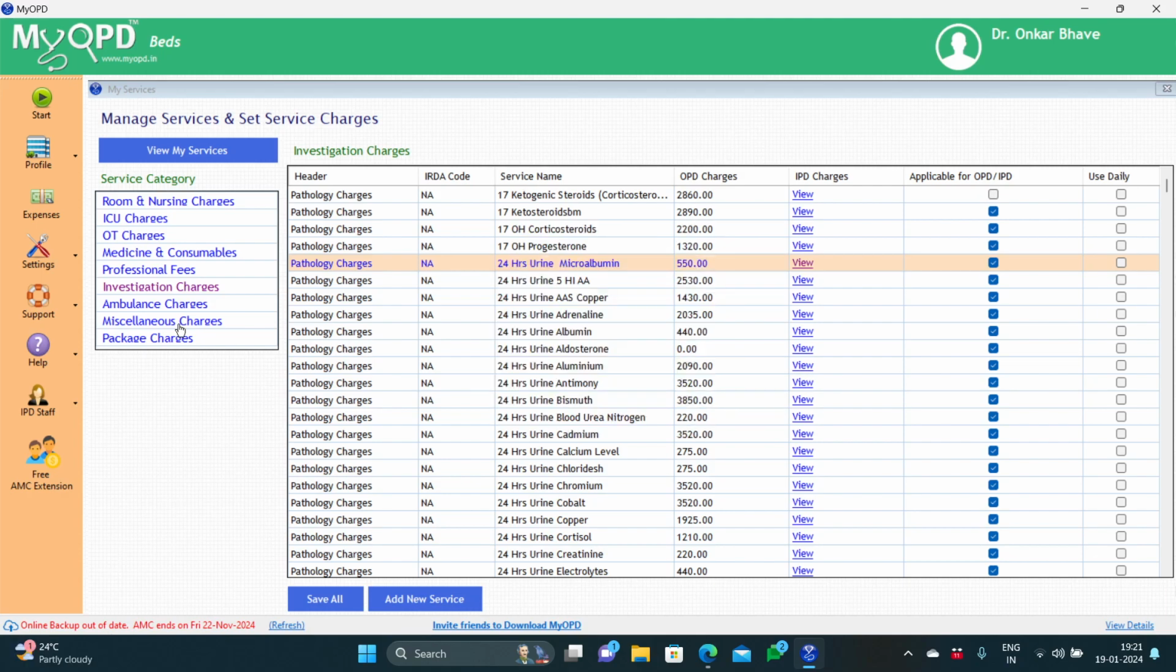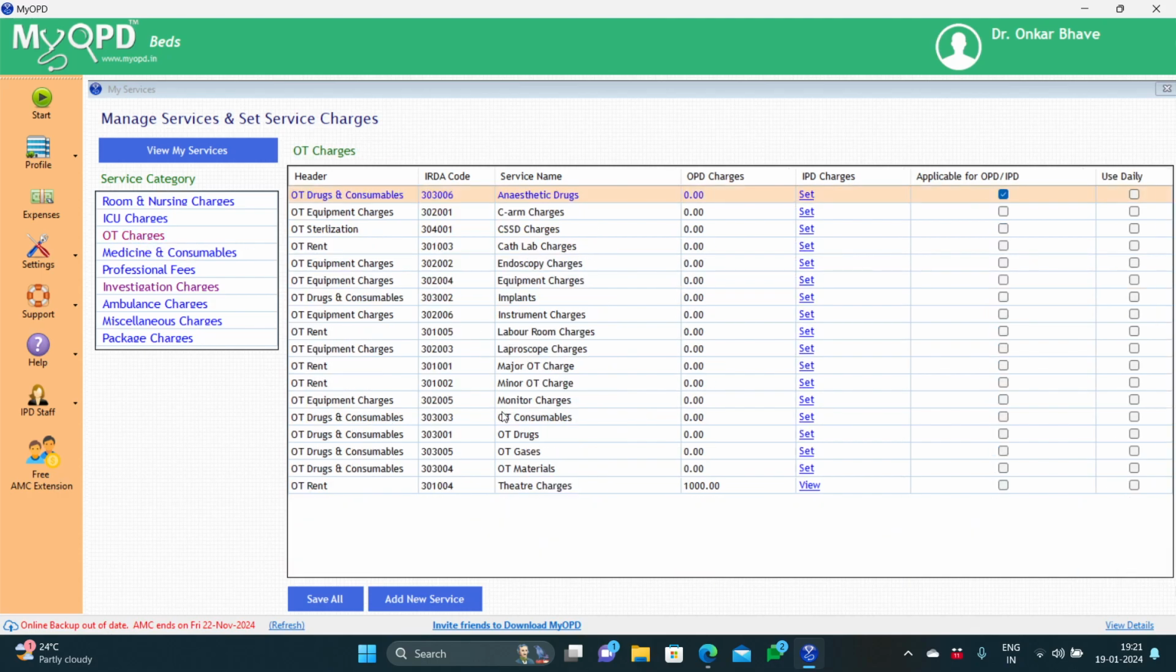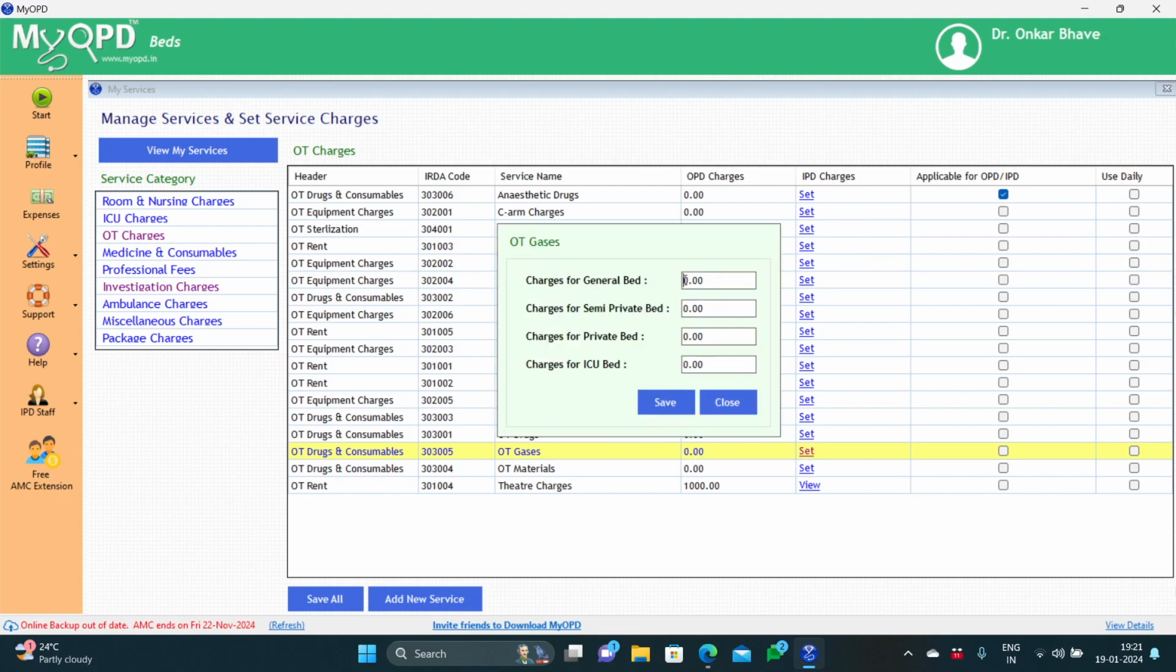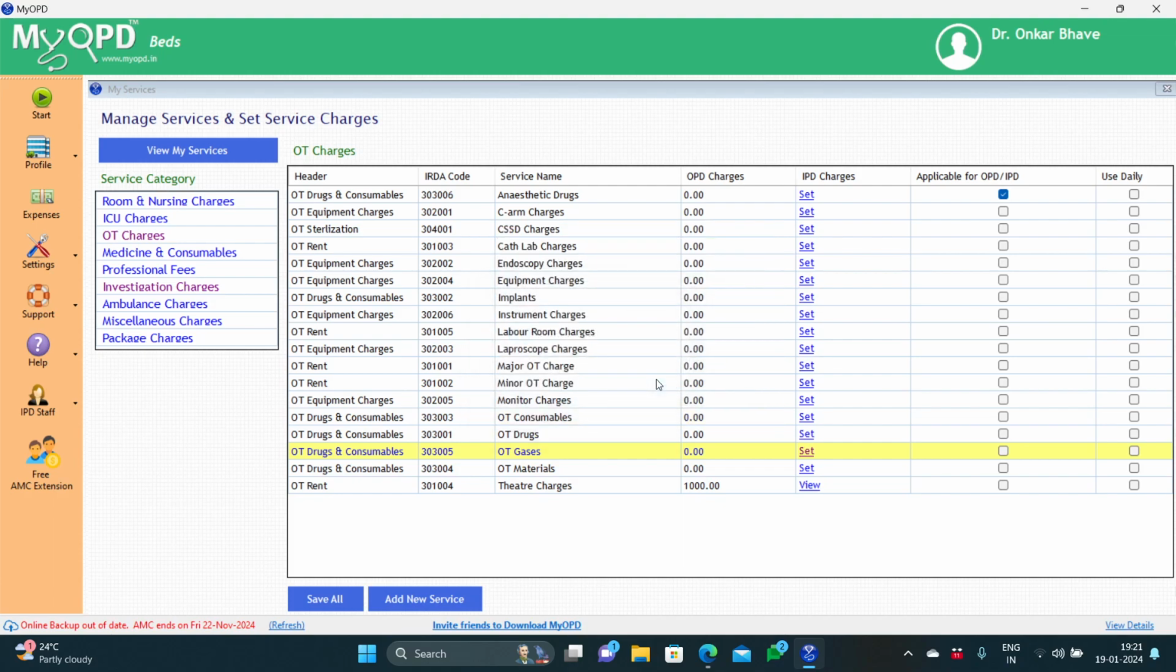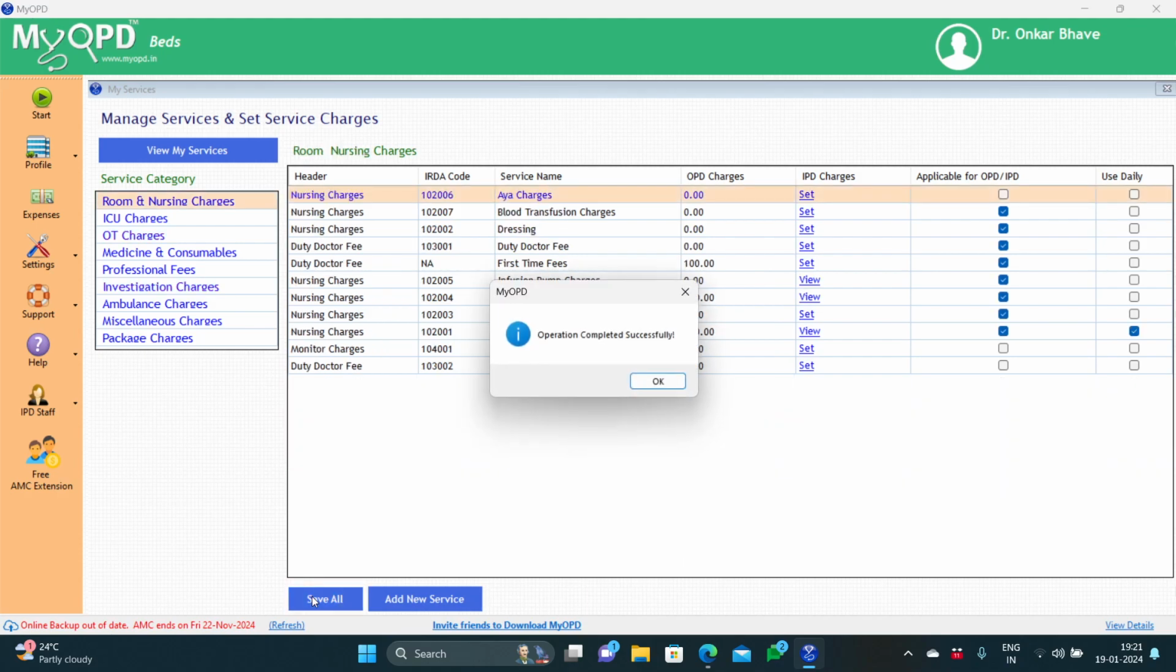Okay, something like this can be done. Let's say OT charges are there, where there is an item like OT gases. We can add some charge, with different charges for different categories. Let's say for general bed we need 100 rupees, for semi-private 200, private 300, and let's say 500. This is how we can add the charges, and we can simply save them. Now let's mark it as applicable and save the details.